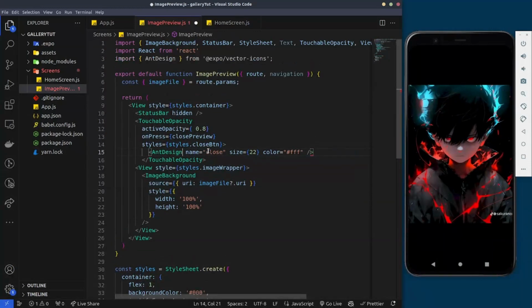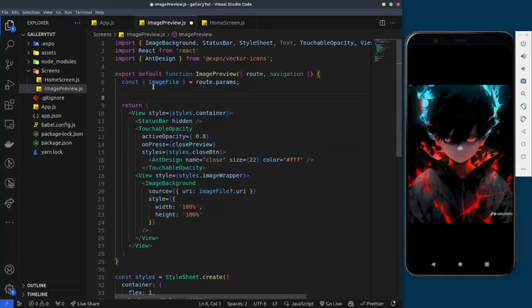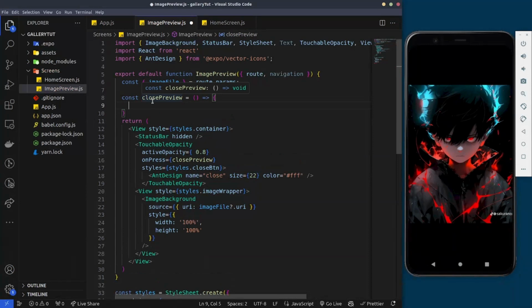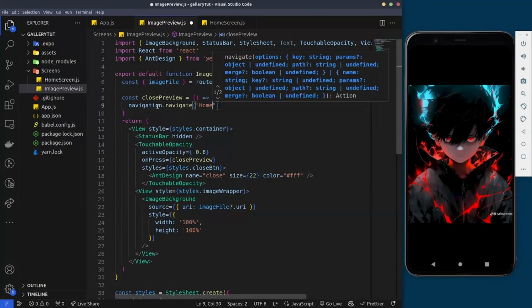We're going to import it. So we have that imported. Let's create this close button function. So saying const close button is an arrow function. Now the close button functionality is pretty simple. All you just need to do is say navigation.navigate. We're just going to go back to the home screen. That's everything for the close.